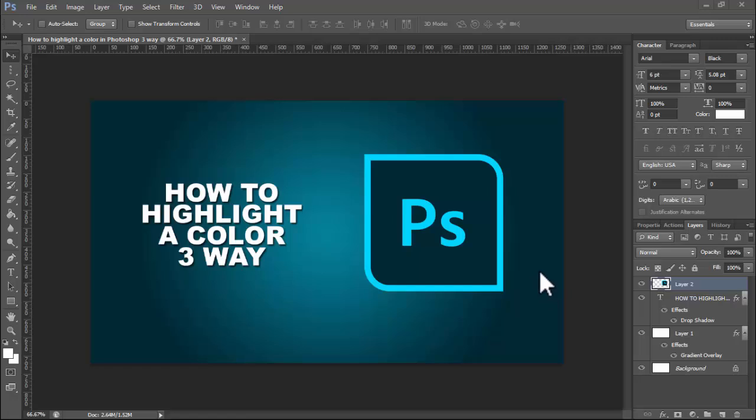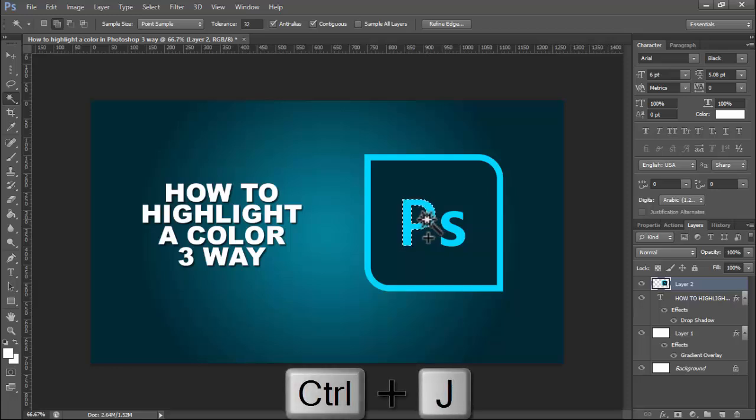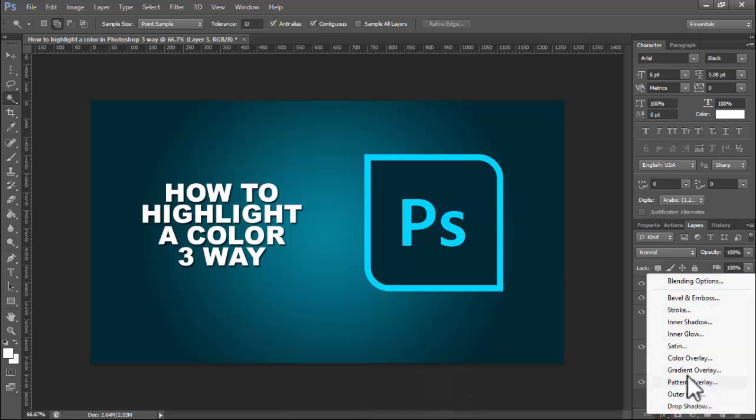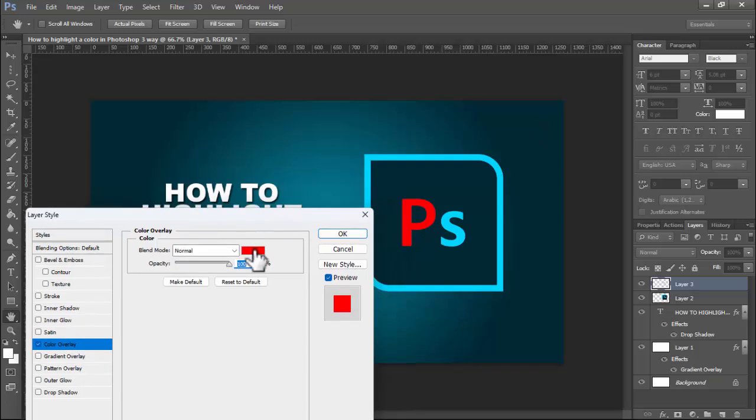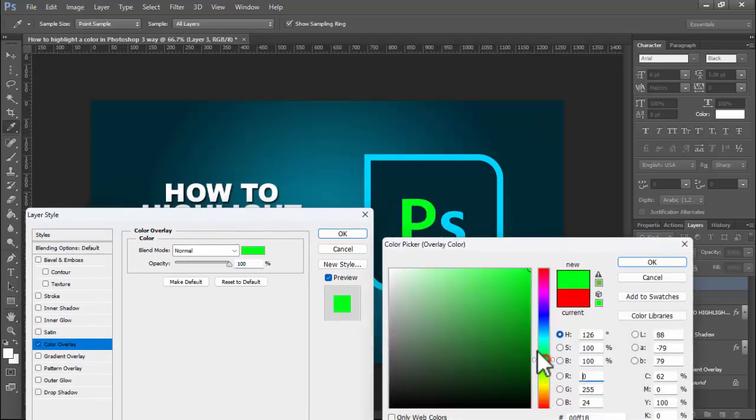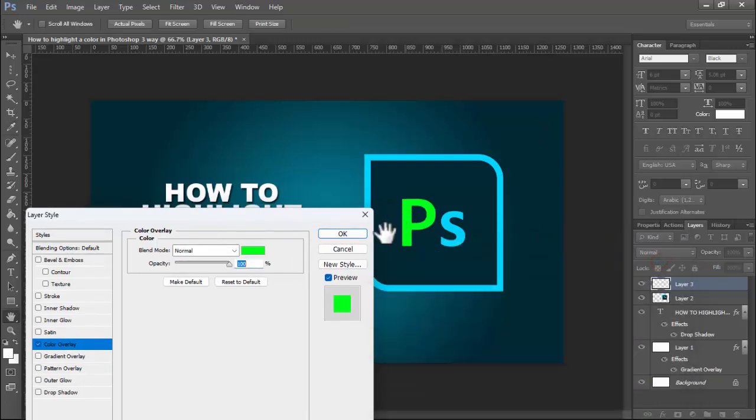In this video, how to highlight a color in Photoshop. First of all, apply the first way. Select the magic wand tool and select color. Then hold Ctrl Z. Click FX, color, select highlight color.